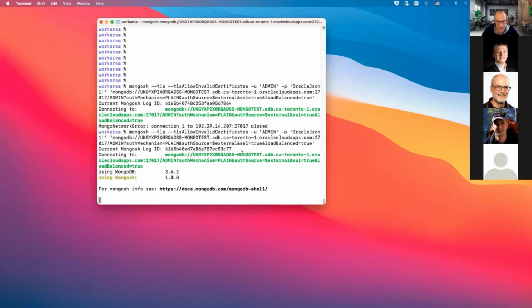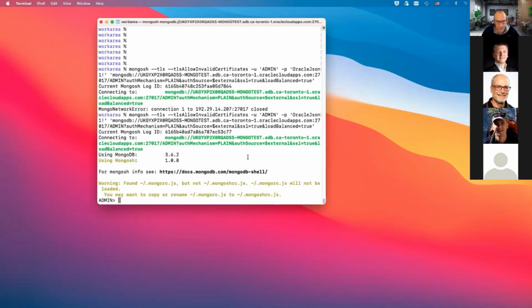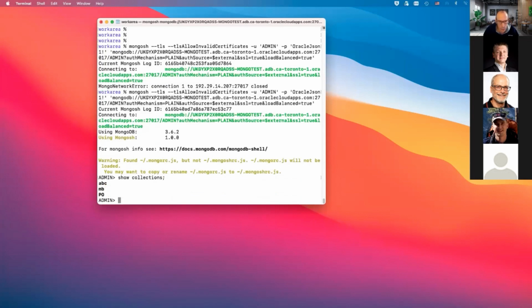And let's start my Mongo shell. This is the regular Mongo shell command. So now I'm using one of MongoDB's utilities here, and I can say show collections, and it would list me some collections that exist on that database. Now it is not connecting to a MongoDB server, but instead it's connecting to one of our autonomous databases here.